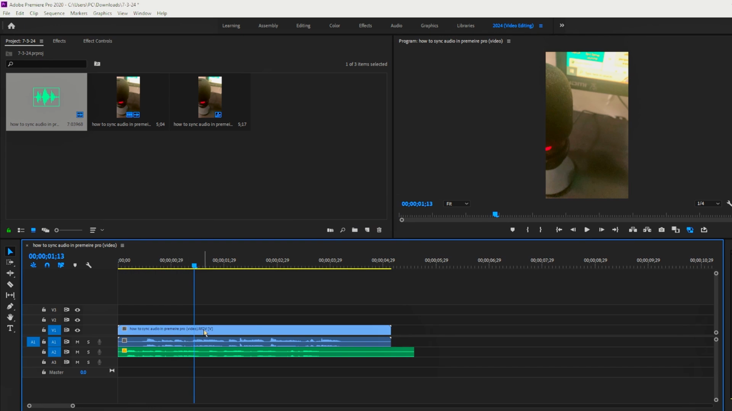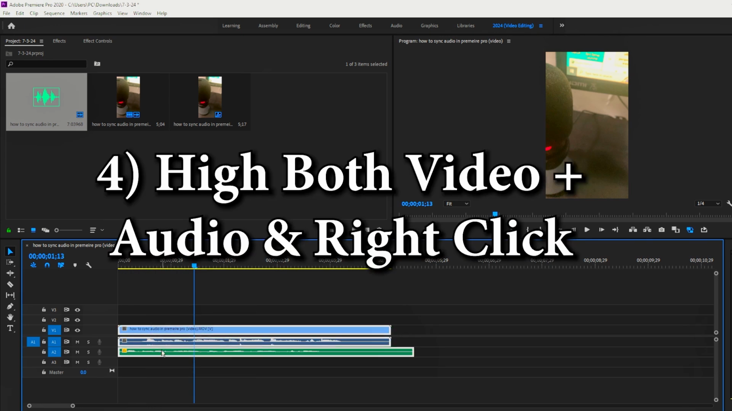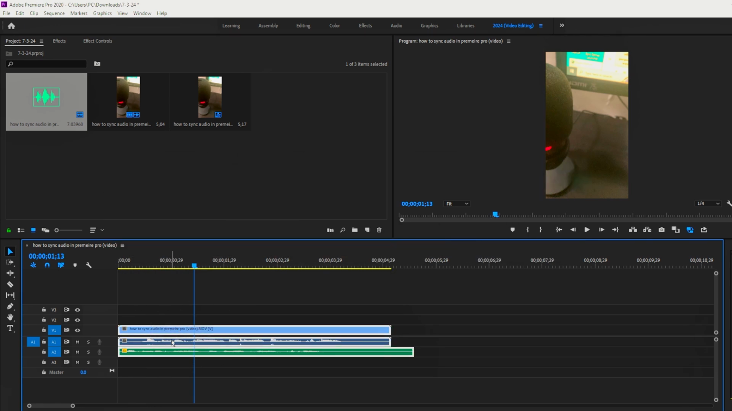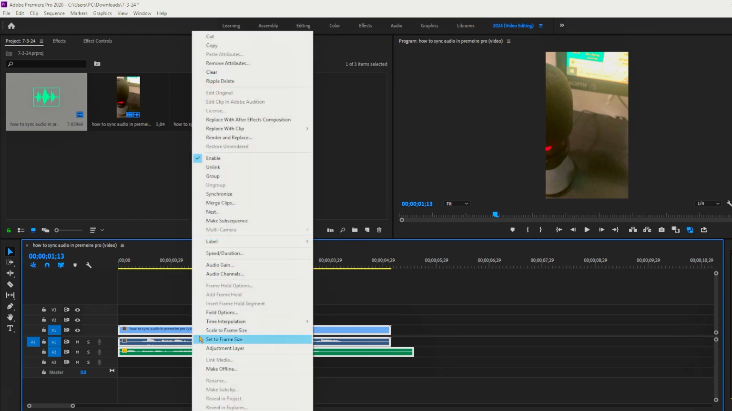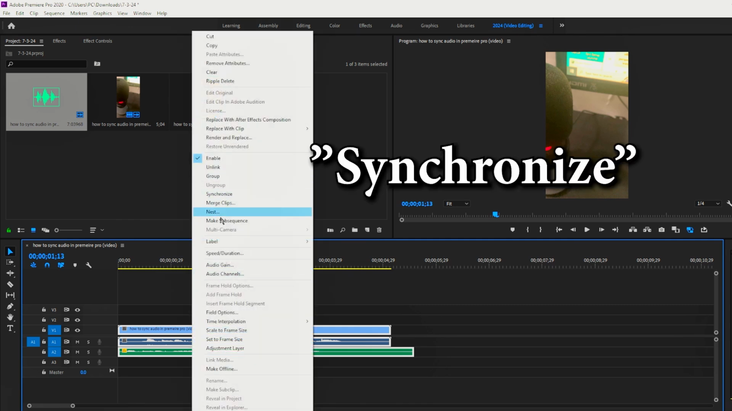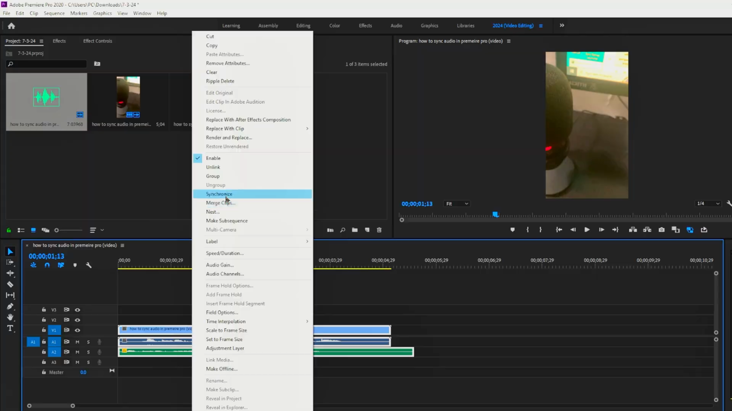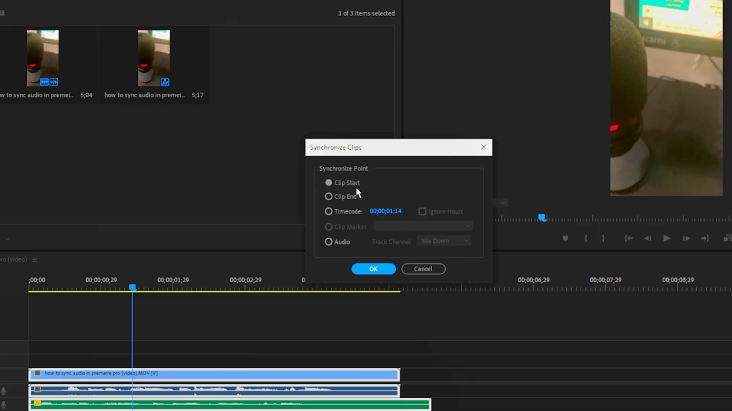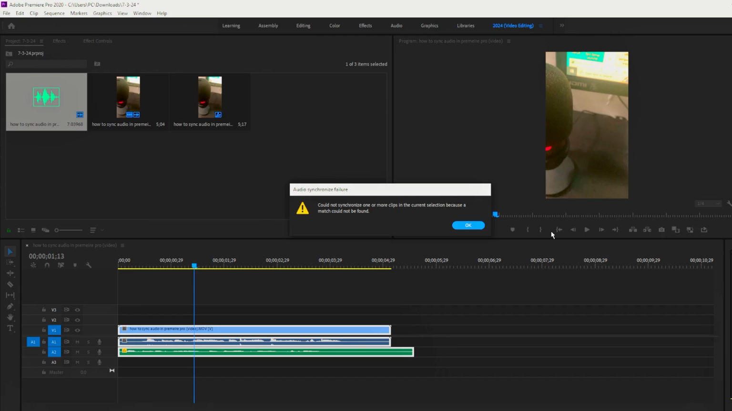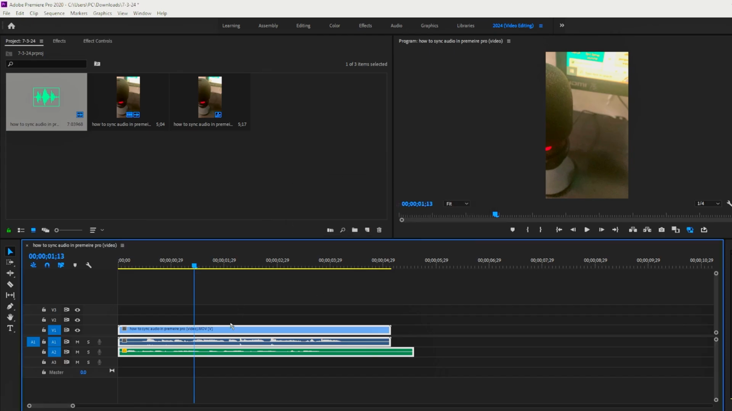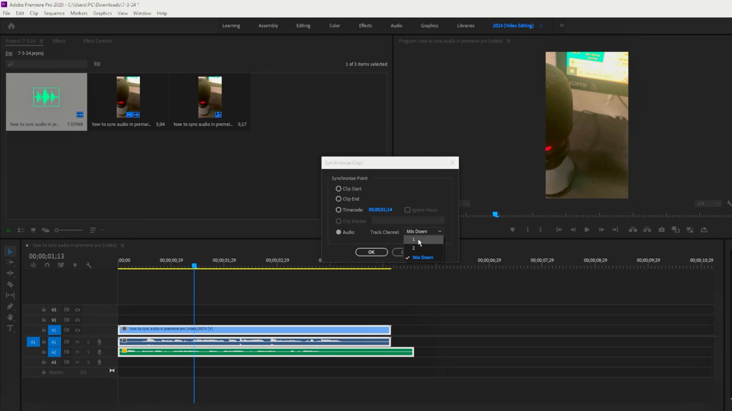So the next step is to highlight both the video and the audio, and this is where the cool part comes. Right click and then find where it says synchronize, which is above merge clips. In this case, you can synchronize the start, the end of the clip, or you can even click the audio and click OK. If you get this error, then you have to resynchronize and click one of the audio tracks.